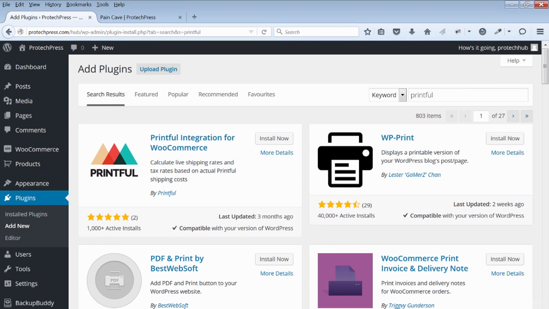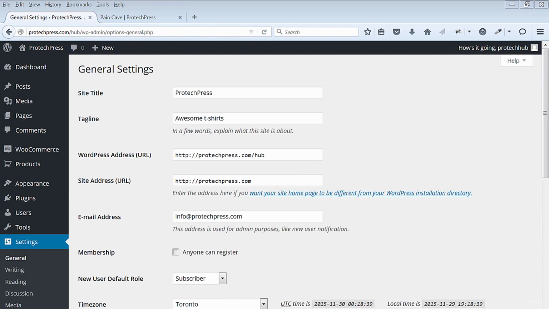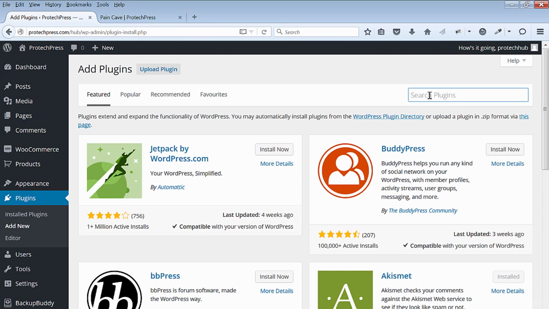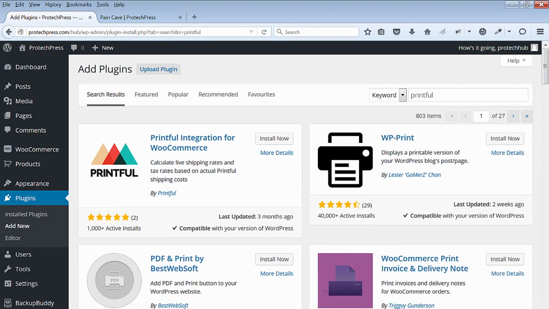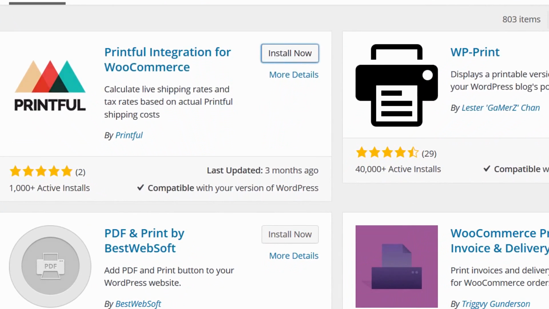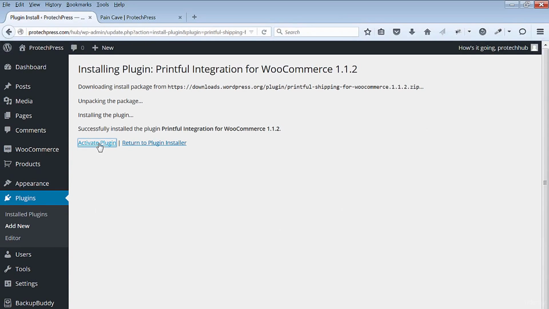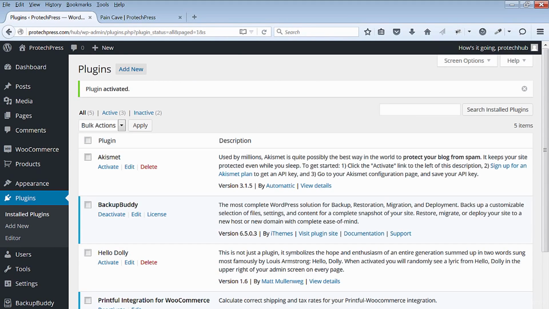Hi, welcome back. In this lecture, I'll show you how to add in the Printful integration plugin. Go back to your WordPress dashboard, back to your site, go to Plugins, and add a new plugin. In the search bar, type Printful and select the integration plugin for shipping and tax rates. Install the plugin and activate the plugin.